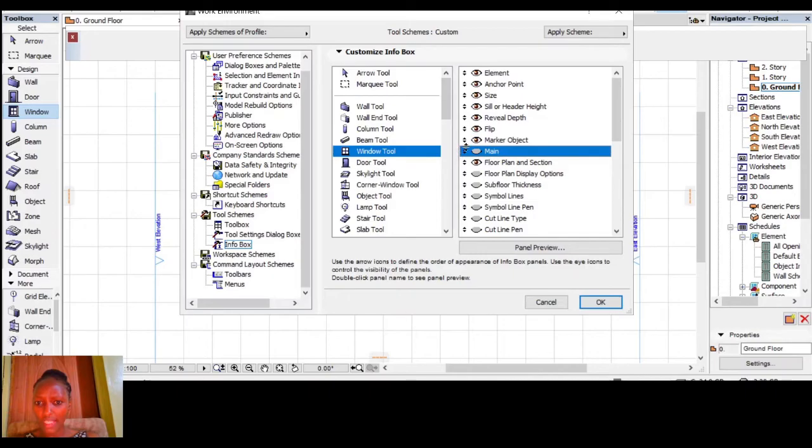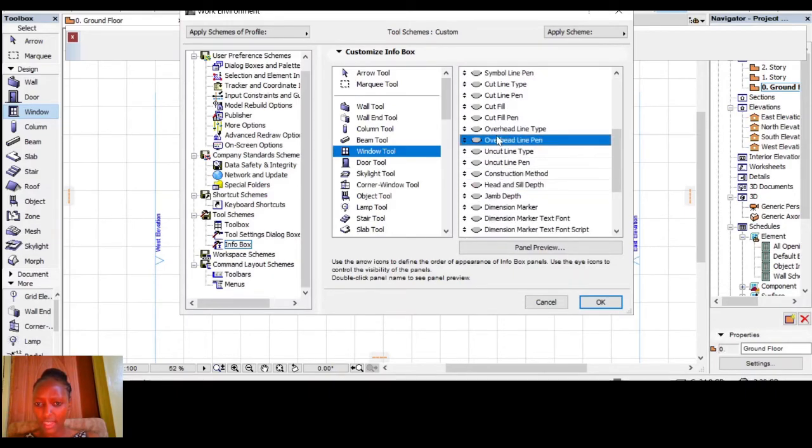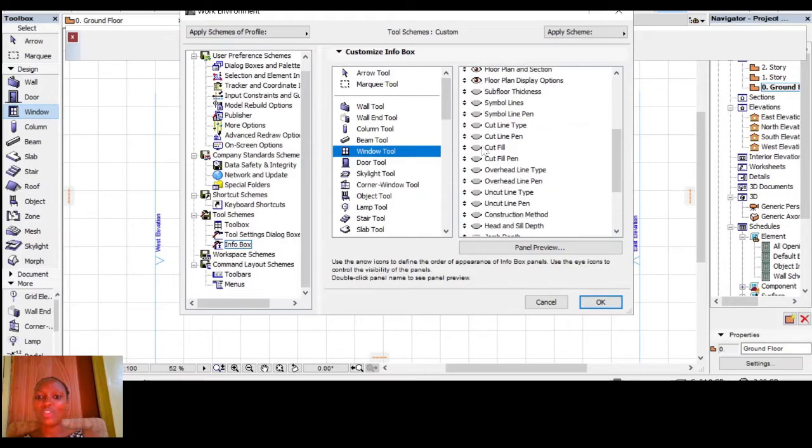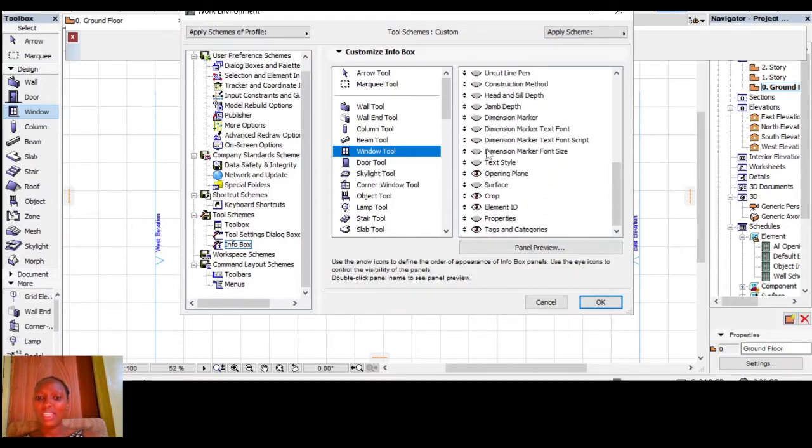Maybe you wanted the jump length to be at, you see these ones, the plan and section to be the one to start. So you'll just select. You can just put them on or off. If you click on the eye, then it switches on. If the eye is open, we can see it. If it's closed, we'll not be able to see it. So it is up to you to choose what you really want to see in the window tool.